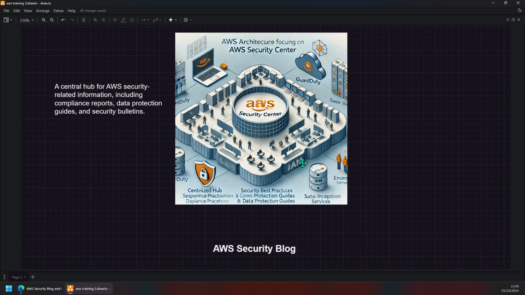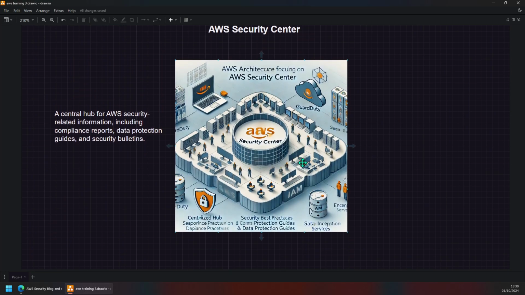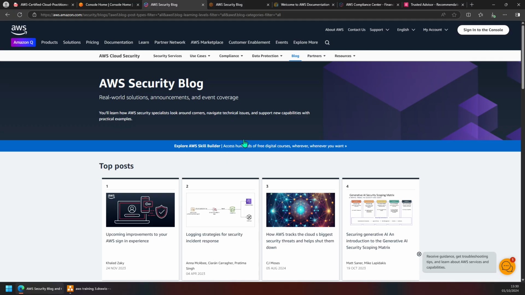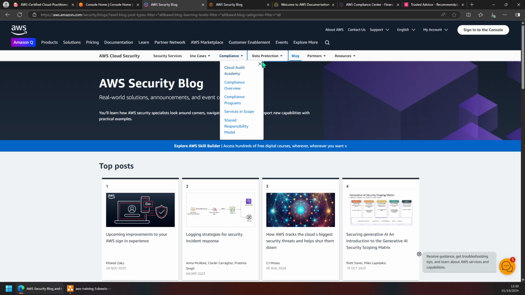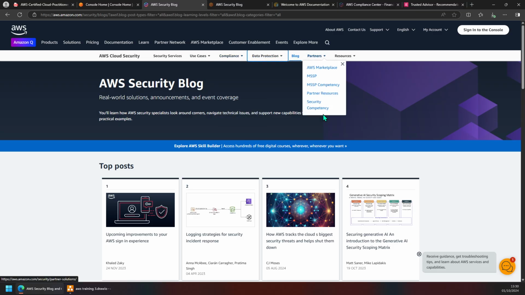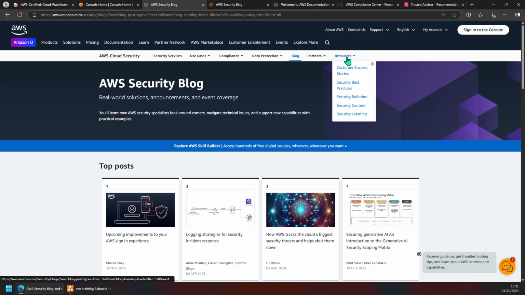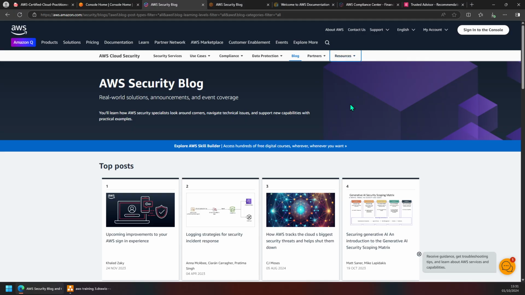The questions would come in terms of how you collect the latest information about AWS security. This could be one of the options you will see. The Security Center and Security Blog are where you collect the latest information about security in terms of compliance and data protection. Then you have other resources as well, like security best practices and security bulletins. Likewise, you have all those options on the AWS Cloud Security, which is called the Security Center.